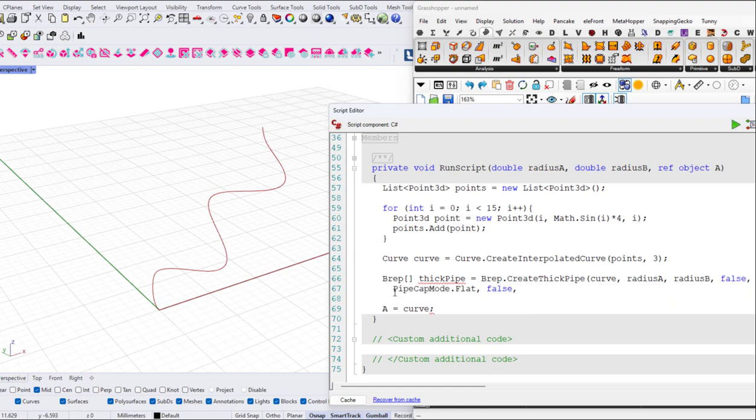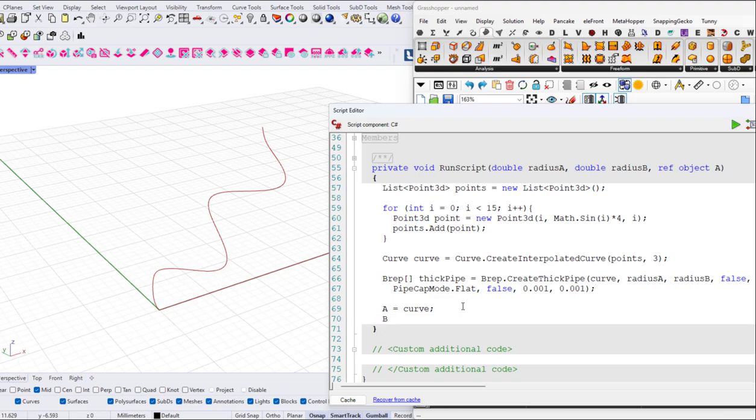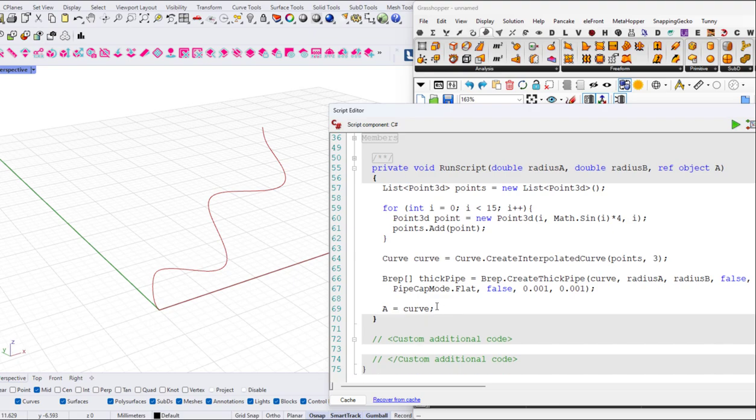So here it's false, which is the Boolean fit rail. So we can fit the fit rail or not. So I'm going to say false, and then add those two tolerances for the absolute tolerance and angle tolerance, and I'll give both 0.001. Now if I go ahead and just modify the output A and call it thickPipe, and let's check what's going on here.